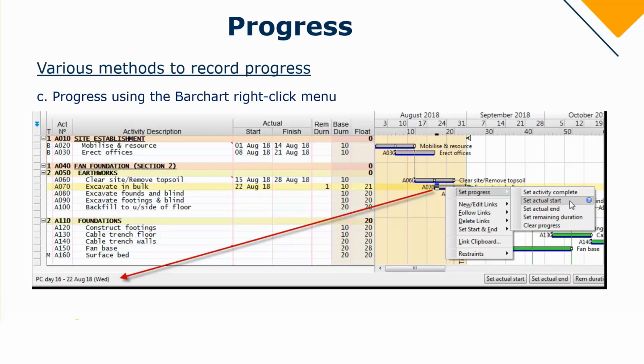Then the third option is to make use of the right click menu. Once you sit on a bar, you right click, and you have the opportunity to set the activity as complete. What that does is, where the bar is positioned, it will mark it as complete. So it will basically use the base start and end date, or if it has already been in progress, the current start and end date, and it will mark it as complete. You can set the actual start, set the actual end. Again, it all depends on where you position your cursor. So it's important to always look at the bottom left hand side to see what the date exactly is.